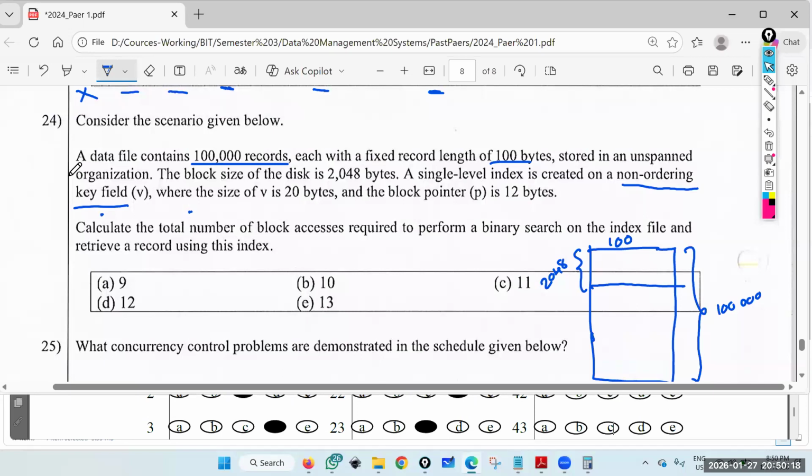So what is the connection between saying key field? I'm a little bit confused about the words. Maybe they refer to key as the index file's key value. I don't know. Anyway, let's read it. Maybe that's not relevant for us. Non-ordering key fields, but this is the suspicious word.